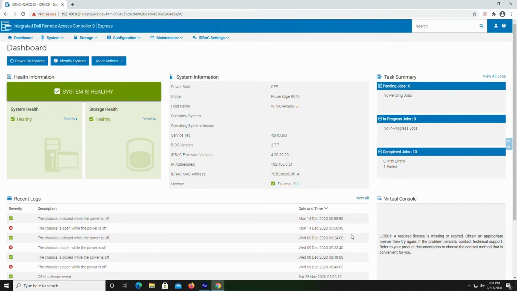This is the iDRAC 9 Express web GUI. It is a great place to monitor your hardware and do firmware updates. We are going to show you how to do some of the vital firmware updates for the hardware that we have installed in our PowerEdge R640. We'll be updating the BIOS, the iDRAC and Lifecycle Controller, the power supplies, the H740P RAID controller, and the Broadcom 10 gig network daughter card.